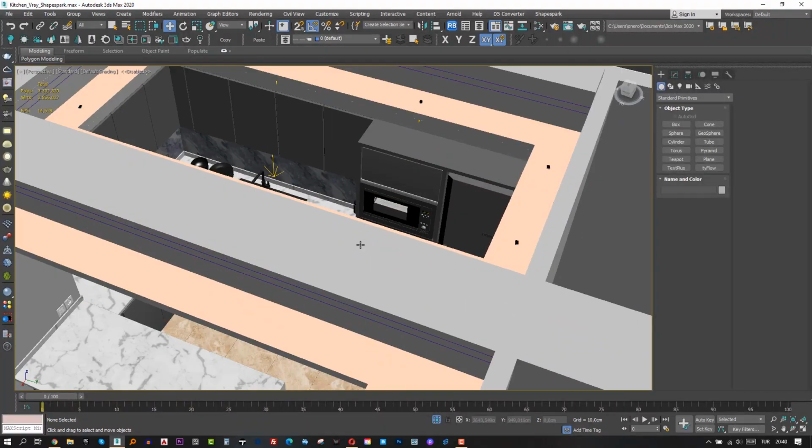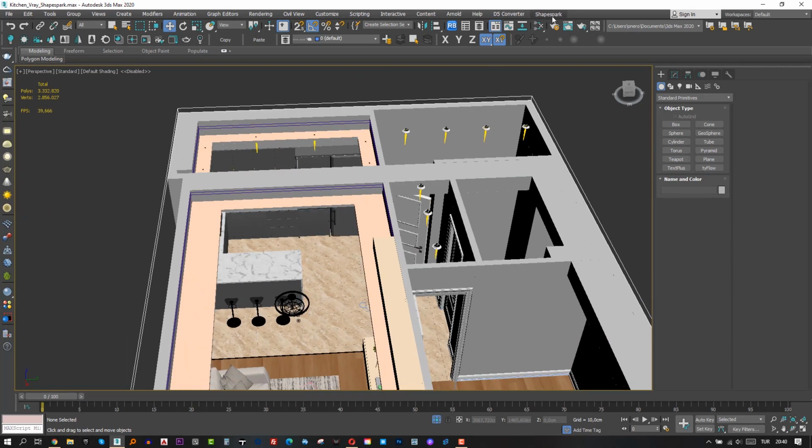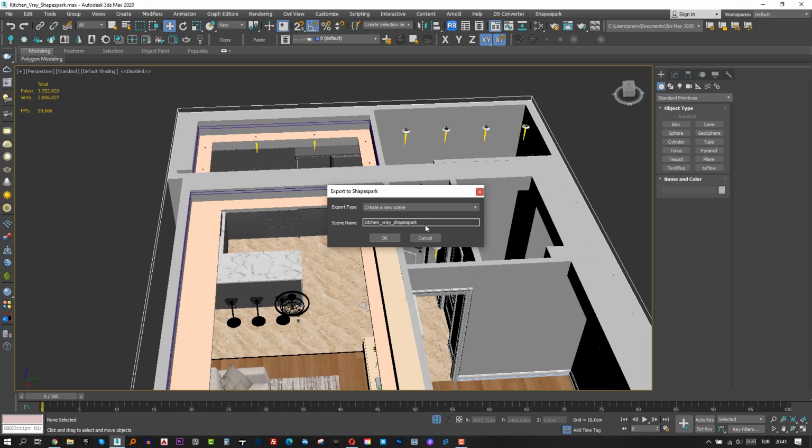This is a very simple scene, and in this scene there is a living room and a kitchen. As you can see here, Shapespark added an export button here. Okay, let's export the scene.